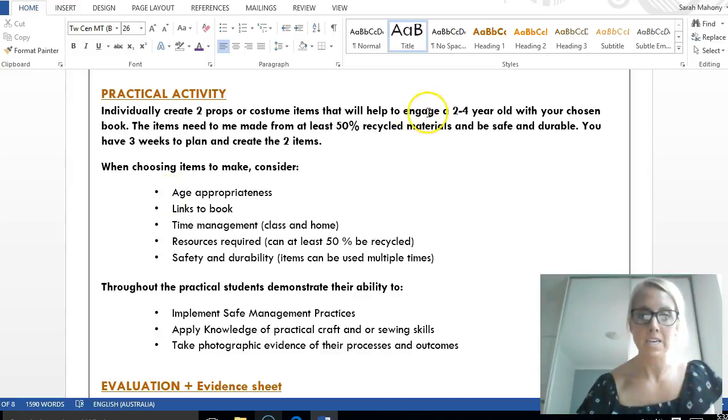We know that we are making 2 items for a 2 to 4-year-old. They would be very different for a 6 to 8-year-old. So making sure you consider age appropriateness would be something to comment on. Secondly, that your items link to the book that you've chosen. Thirdly, time management. Fourth, resources required and that they can be at least 50% recycled, and also that your item is safe and durable.